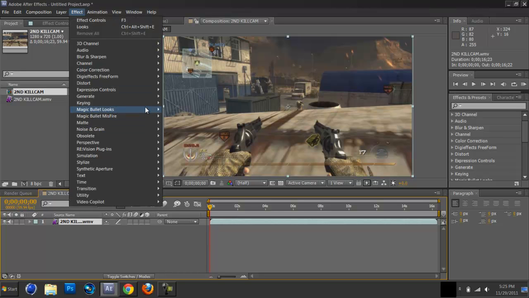Magic Bullet Looks is actually a plugin. Hold on, let me just take a bite out of my ice cream again.